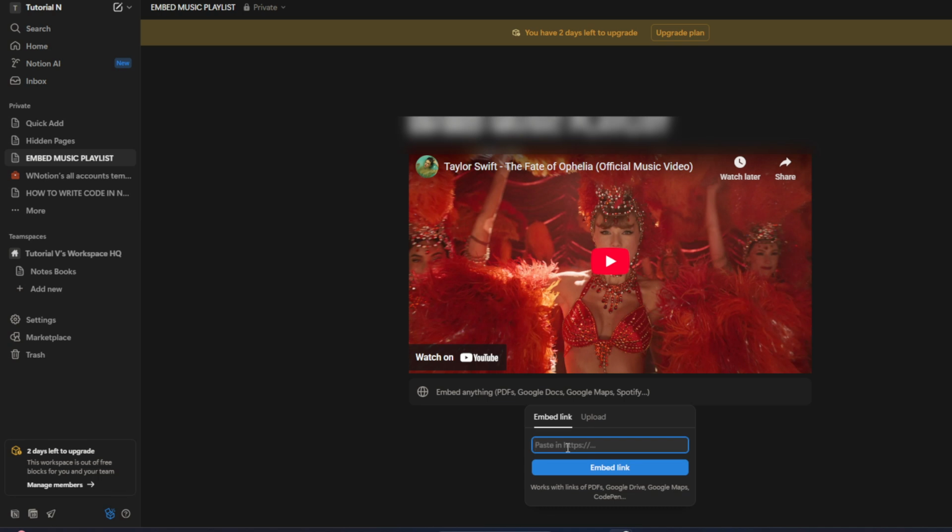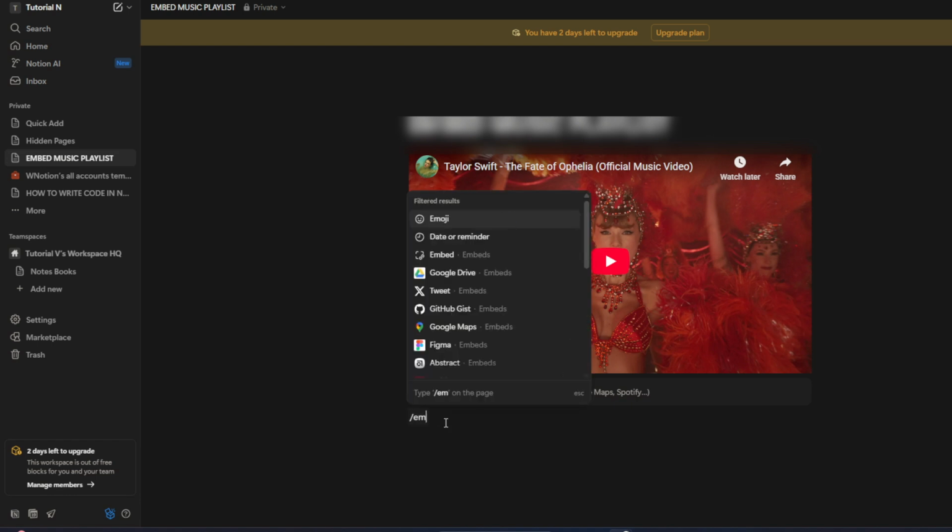Once you type embed, a small pop-up menu will appear, giving you various embedding options. Go ahead and select embed. This will prompt you to input your playlist link, facilitating playback directly from Notion, with no separate apps required.